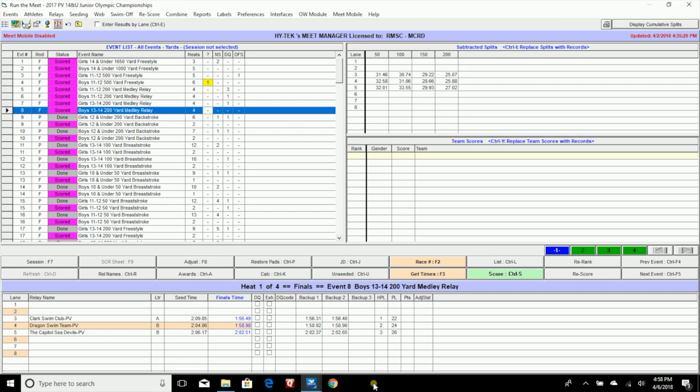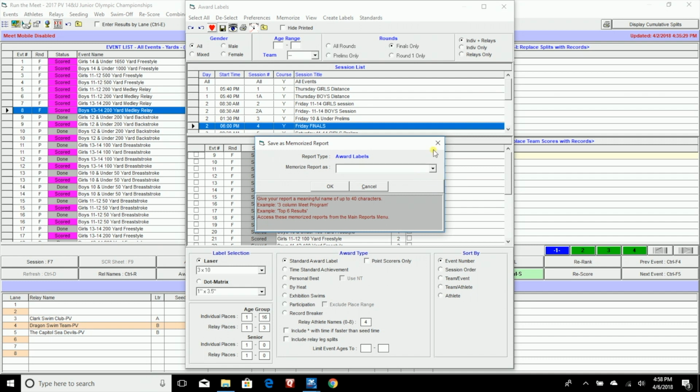So the next thing I'm going to show you is how to make award labels. You can access the labels from either the Run screen or the main screen. There's a label tab on each. So I'm going to do this here from the Run screen. The first thing I'm going to do is click on Labels, then Award Labels, and open this window up.